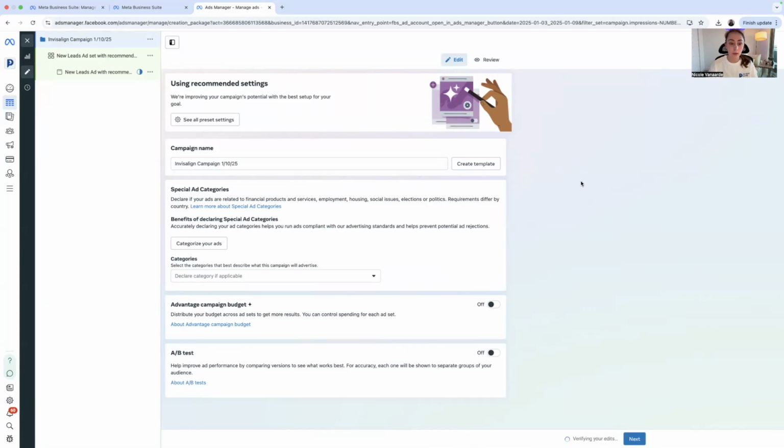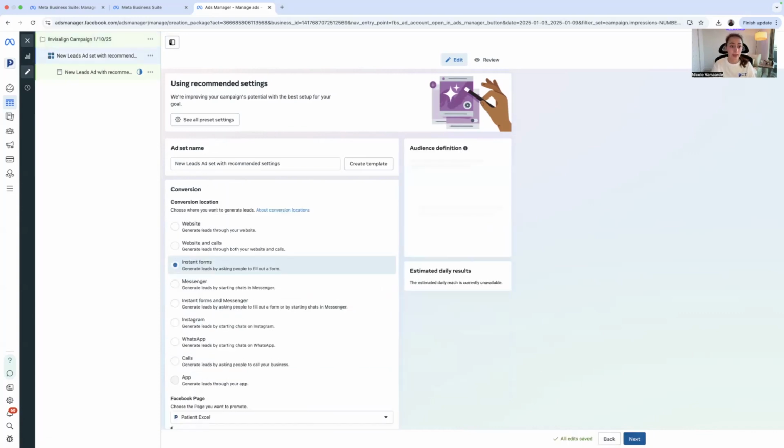and I'm going to put today's date for the day it was launched. All right. And then the next thing to do is you can select special ad categories. You won't need to do that. That's more if you're running political ads or employment ads. But because we're not doing that, you don't need to do that. And then both your Advantage campaign budget and A/B testing for now should be off. Then you'll want to go ahead and select next.